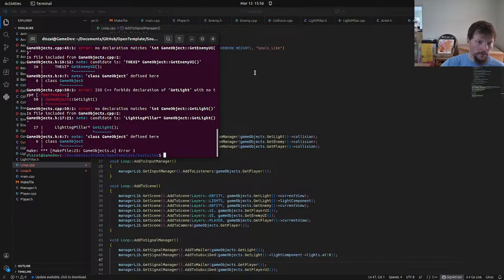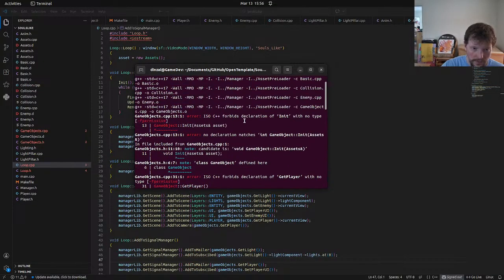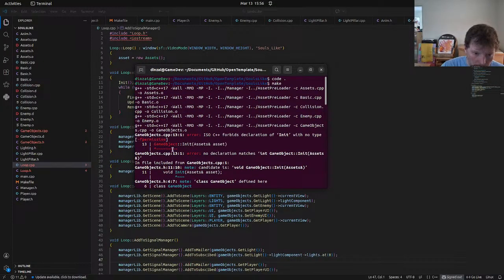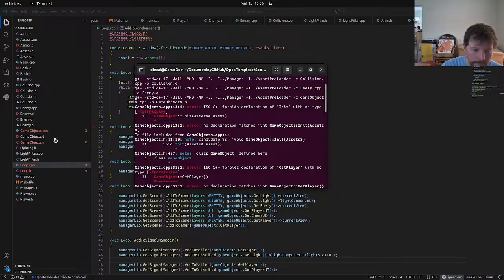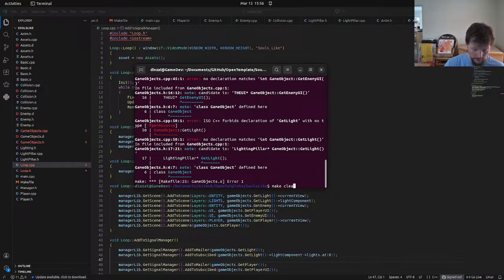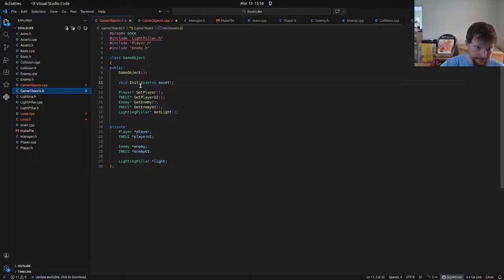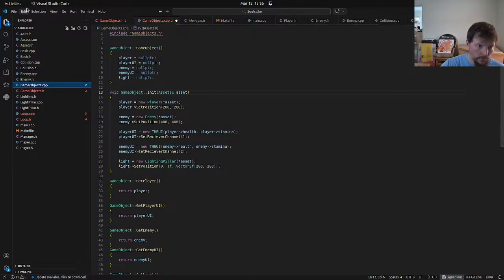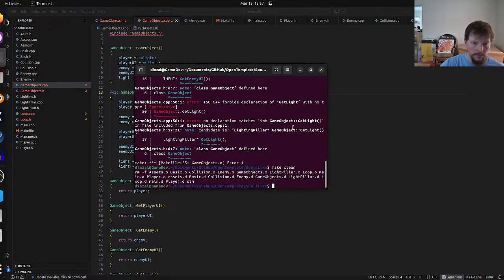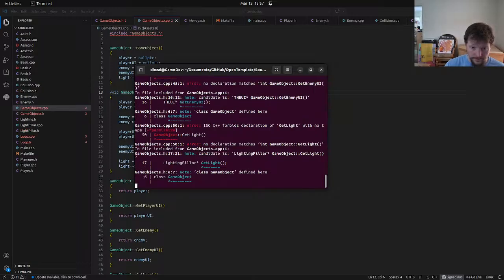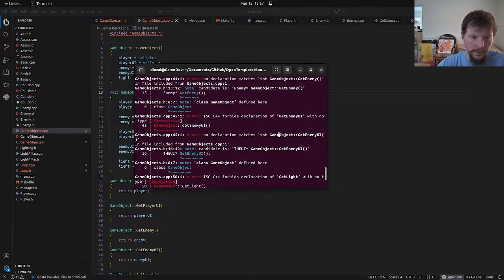So we'll compile here, and we'll check some of these errors. So we'll look at game objects init. Should be of type void. So that was one issue. And then what's this other issue here?